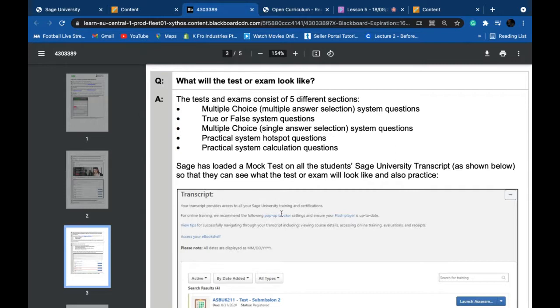So, what do they mean by practical hotspot questions? In Sage, you know that you'll be clicking stuff and say, for instance, they might ask, how do you get to your bank report? Okay, so they will take a screenshot of Sage, right? And in that screenshot, they'll ask, where do you need to click to get to your reports? Okay, so you're still just selecting an answer. You're not necessarily having to navigate within an actual Sage profile.